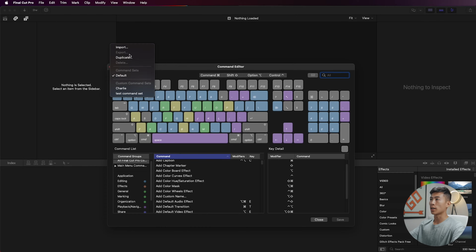So there's import, export, duplicate, and delete. And then on the command sets, I have the default, one for Charlie, and then one for the test command set. Over here, you have the different modifiers that you can choose. So if you click on command, then it's gonna highlight all the keys down here that use the command modifier. And if you go ahead and click on another modifier, so let's say I click on shift, then it'll choose all of the ones that use command and shift as the modifier for the key.